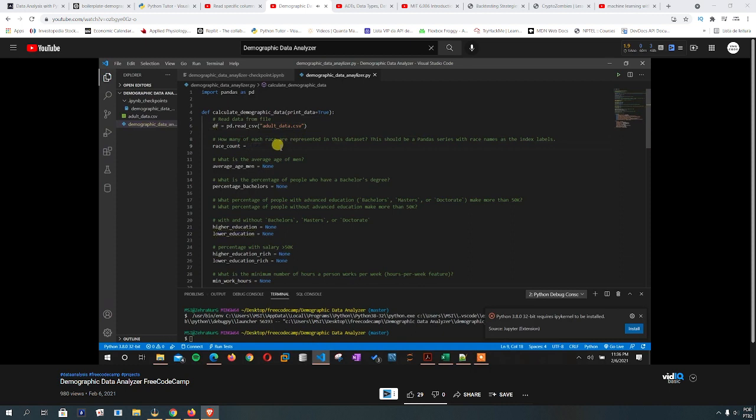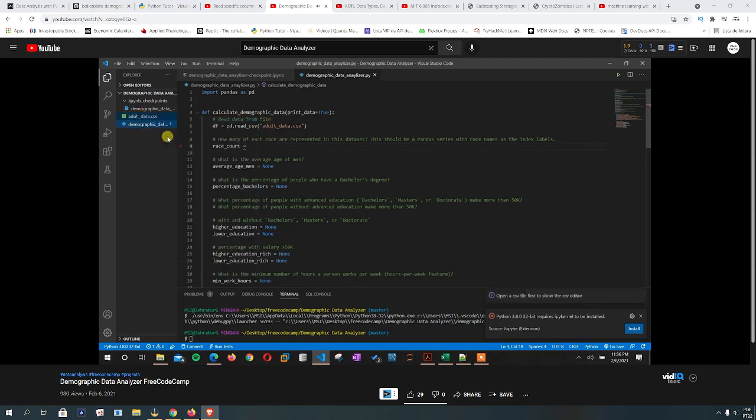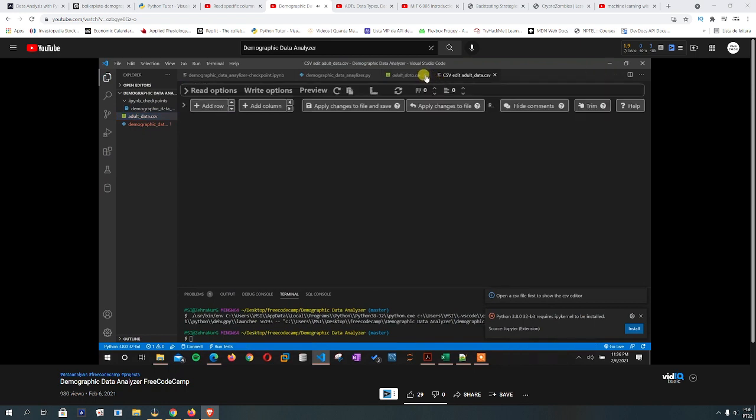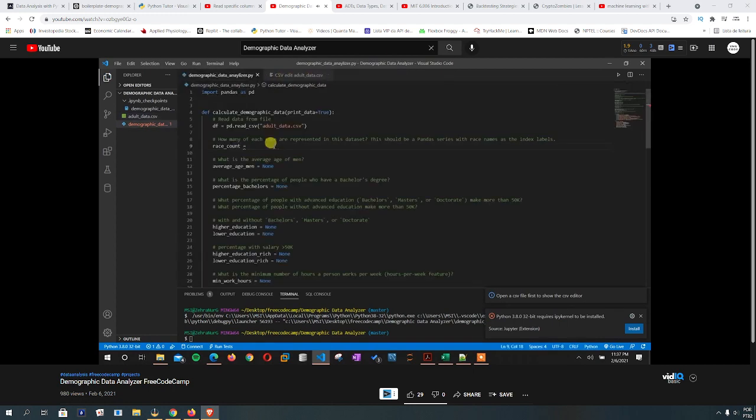Okay, so they ask how many of each race are represented in this dataset. So I'm just going to check the column name. Okay, so there's my race here. So you can see my column name just as they ask. Okay, so I'm going to print my race column, and then I will use value counts, and I'm going to do it like to list. Okay, I forgot parentheses here. Okay, that's it. So next one.